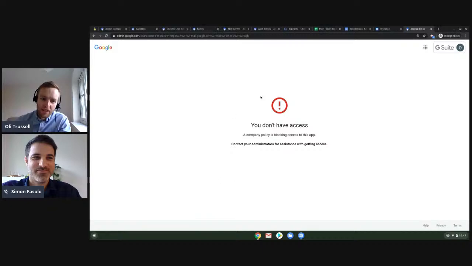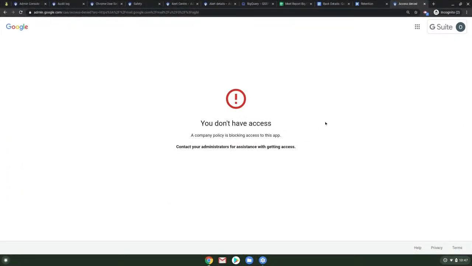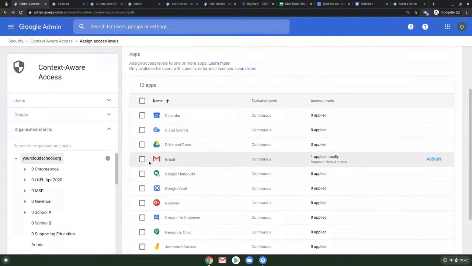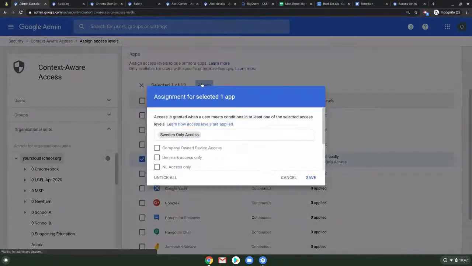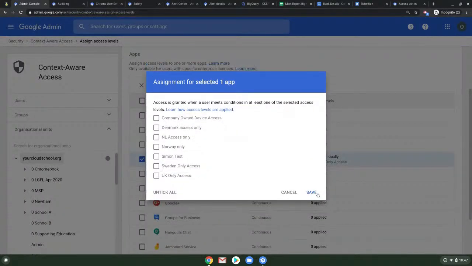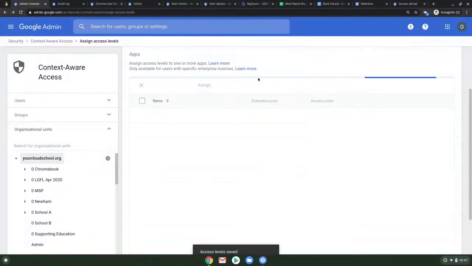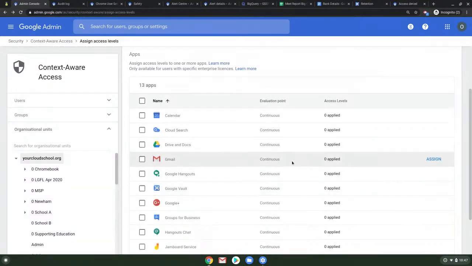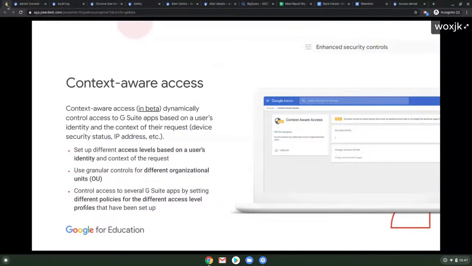As soon as I try to access Gmail outside of Sweden, in this case, you can see I don't have access. I'm going to go ahead and turn that back on, just because I might need my Gmail later. But we've seen a number of great use cases for this. Maybe you don't want your staff to access their Gmail when they're not at school, and you could only allow them to access Gmail within the IP range of your school, for example. So some clever things that you can go ahead and do with that.